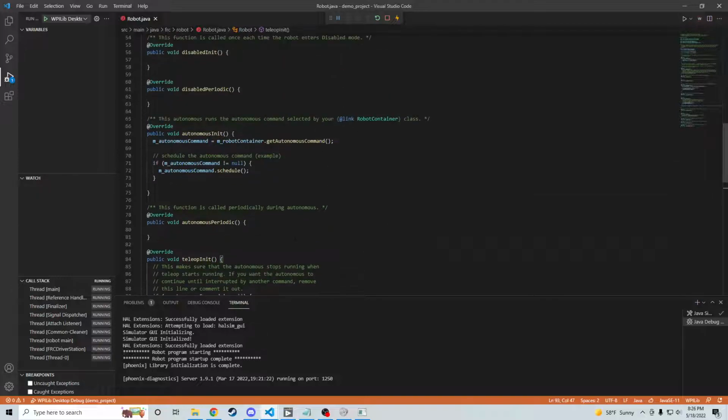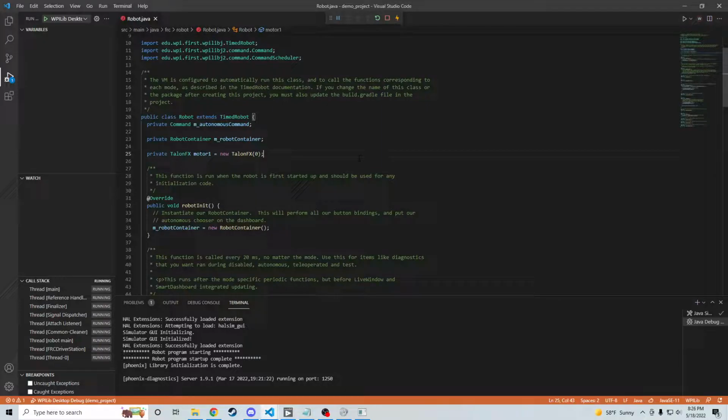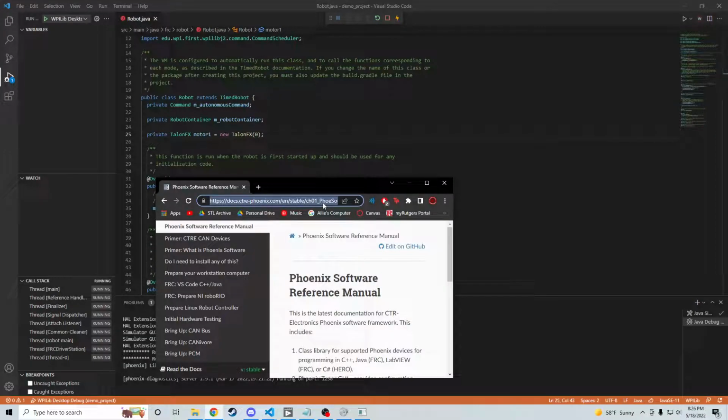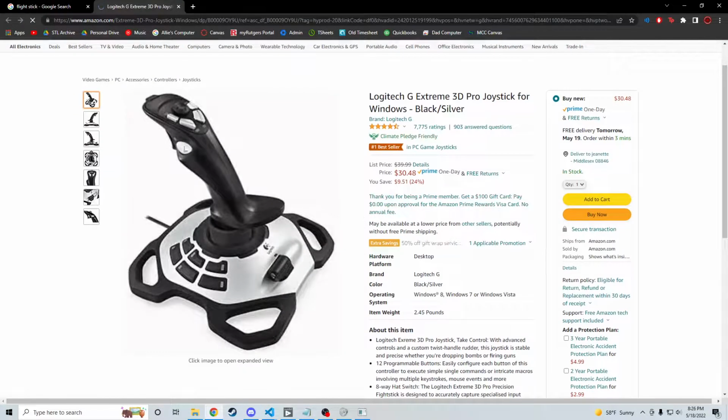What's a little bit more cool than that? Maybe controlling it with a joystick, right? So why don't we make this motor be able to vary in speed based on a joystick? What I'm using right now is a flight stick. If you don't know what a flight stick looks like, I'm using this exact one actually, a Logitech flight stick.